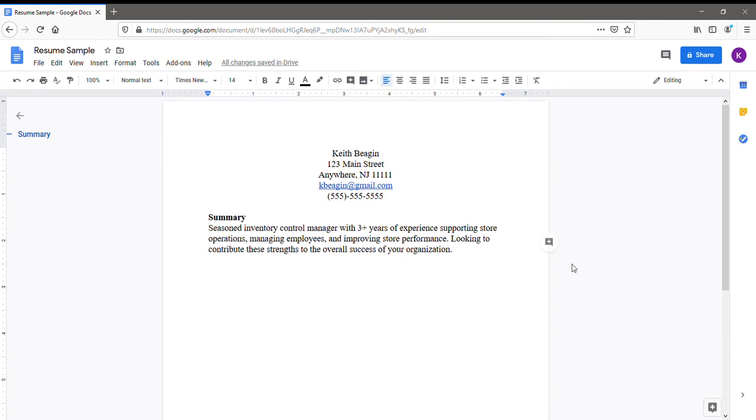Okay, so there we have it. So basically the summary is telling you a few things. It's telling you I'm a seasoned inventory control manager. I'm not just an inventory control manager, I'm seasoned, I'm experienced. I have 3+ years experience doing these 3 things: supporting store operations, managing employees, and improving store performance. So take note, again, there's those action verbs: supporting, managing, improving. Okay, so it just sounds very powerful.